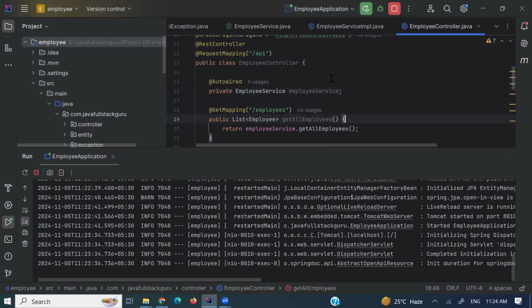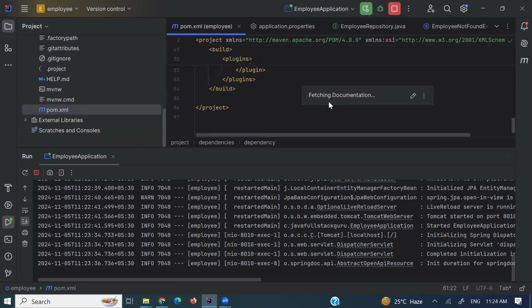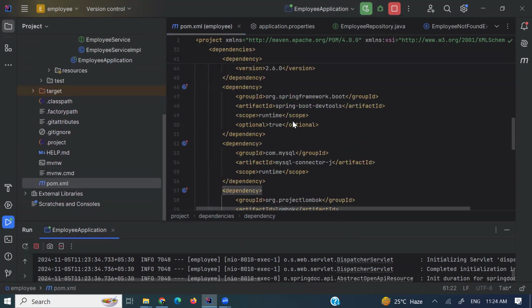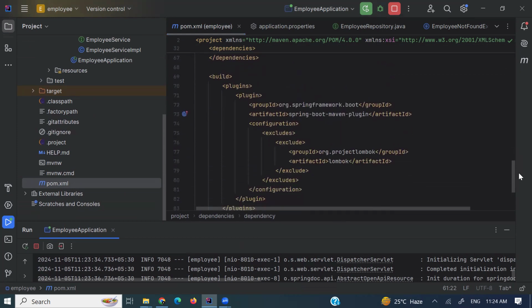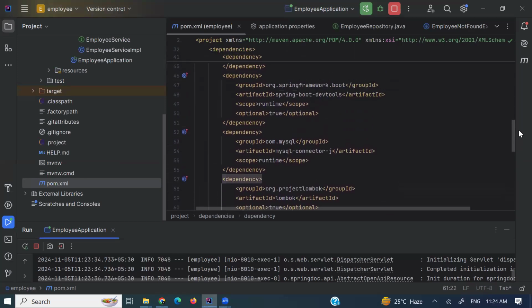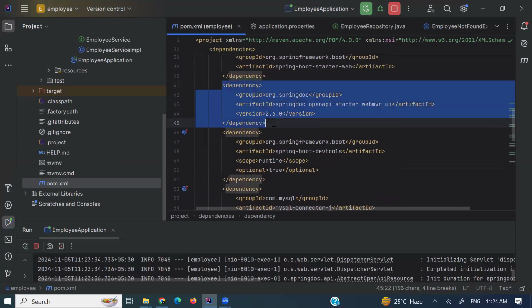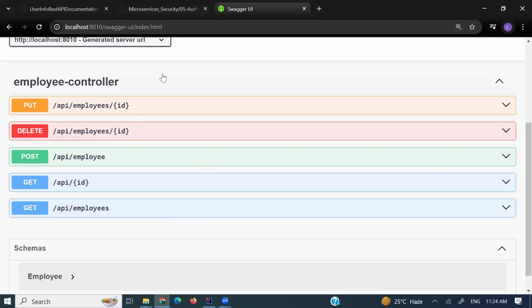Where is it? The dependency, right? In the pom.xml, this one. Not the Lombok plugin. The springdoc openapi dependency, yes, this one. This dependency will provide these things. It will provide the Swagger tool, the Swagger documentation.